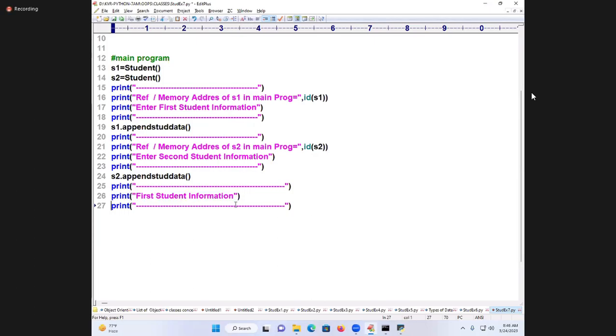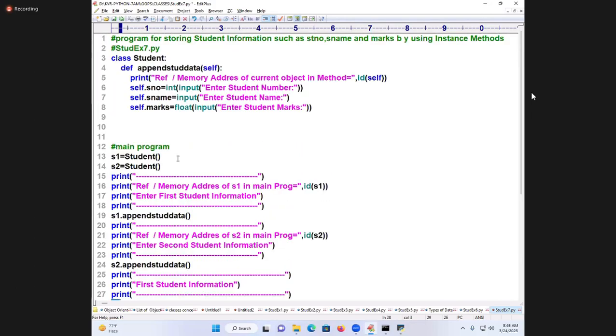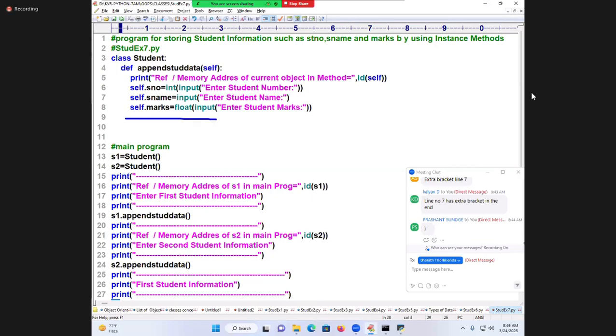Now I'm writing here, how do you print it? S1.display_stud_data. What is display_stud_data? It is a method of which object? S1. S1 is an object of which class? Student class. Do you have any such method here? You'll get which error? Attribute error.